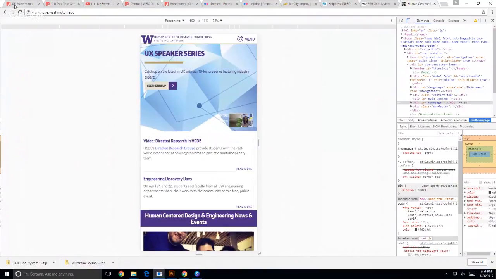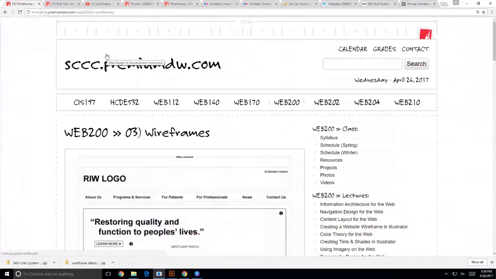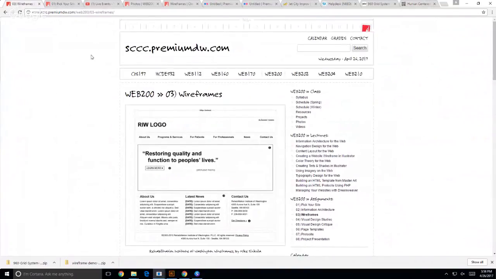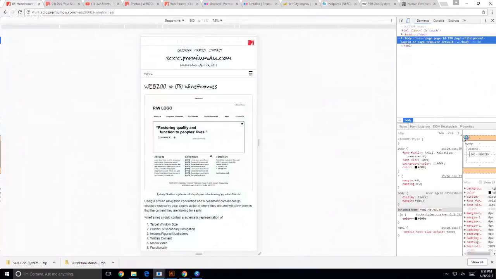If I go back to my website here and do the responsive view and look at 600 up top, that should be 583. It shouldn't say 583.